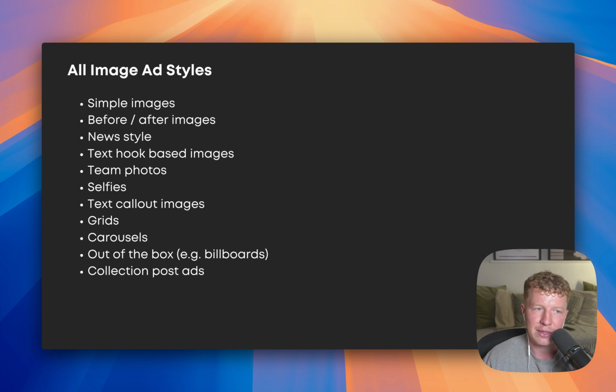And now we've got image ads. You've got simple images, before and after images, news style, text, hook-based images, team photos, selfies, text call-out images, grids, carousels, out the box, collection post ads. These are all just examples. Just take these down, note them down. I'm going to go through examples of those in action right now.